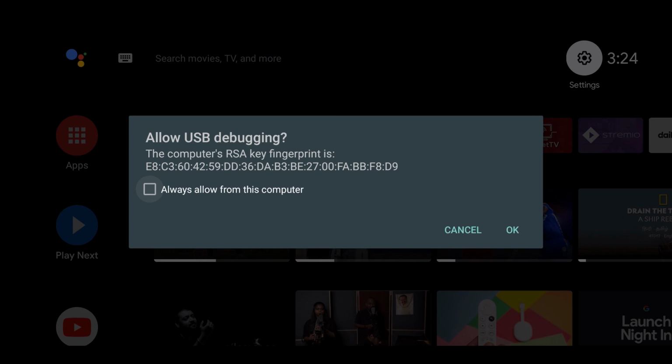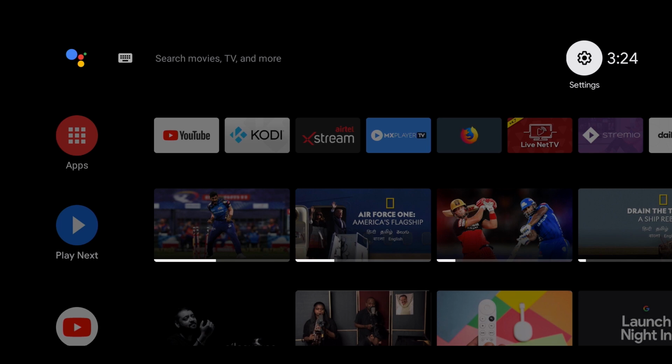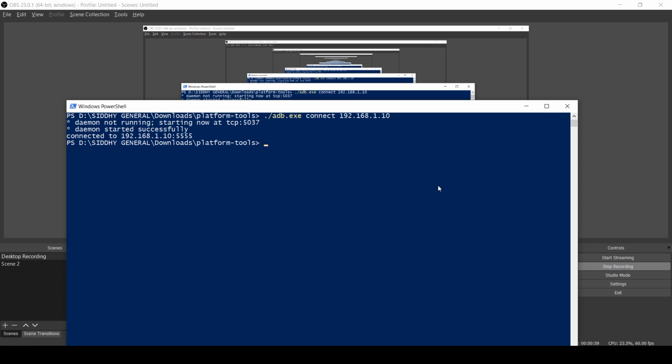At this point, let me quickly pan to the Android TV screen. On the Android TV screen, you will get a prompt to permit the USB debugging. Choose always allow for this computer and then choose OK. And let's revert back to the PC screen. You should get a prompt that you have been successfully connected to the Android TV device.